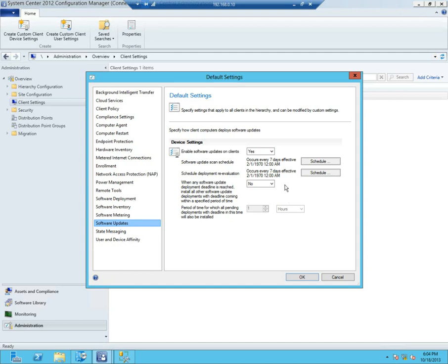And then down here under software updates, a couple of things to talk about. So first of all, whether or not software updates is enabled, right? The software update scan cycle, so how often we scan by default, once a week. Change that if you need to. Then this one, which I'll actually demonstrate to you, schedule deployment reevaluation.